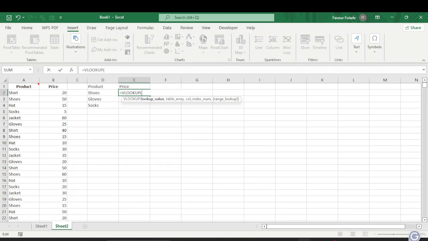The table array is the table in which we want to find where the lookup value is present. The column index number is the column from which we want to get the information about our lookup value. And then the range lookup is usually either false or exact. We are going to be taking them one after the other.